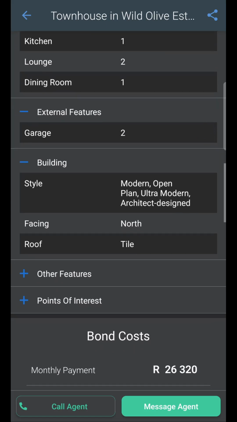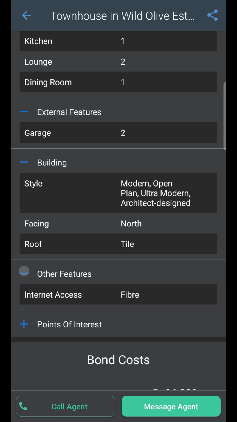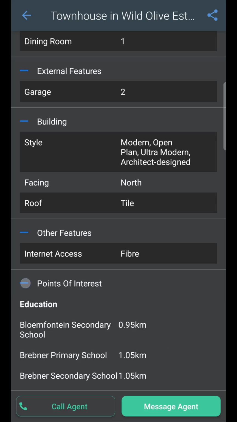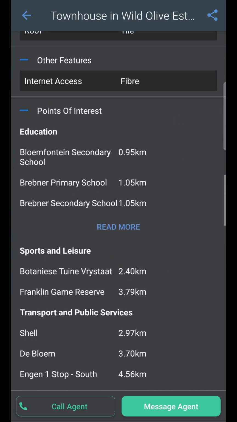And here building as well, here you'll get a bit more info on the building, what type of roof it is, where it's facing to, what's the style of the building. Other features here, it's got internet access fiber, so any additional features that it might have onto the properties. And point of interest, this is normally according to the location. It's calculated by Property24 to show you what is in the area.